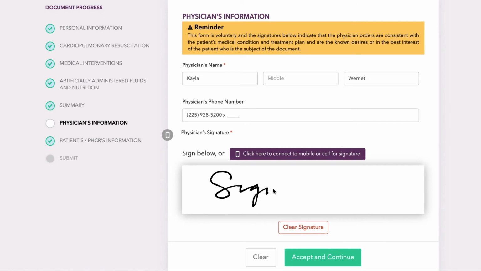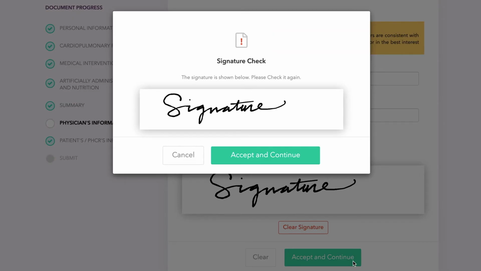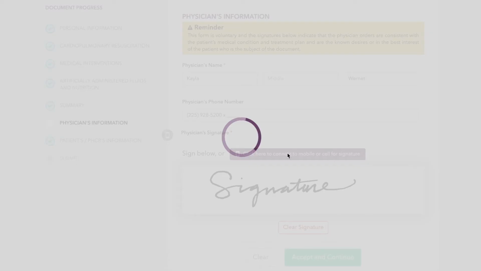When satisfied with your signature, click Accept and Continue. You will be prompted to double-check the signature. Click Accept and Continue.